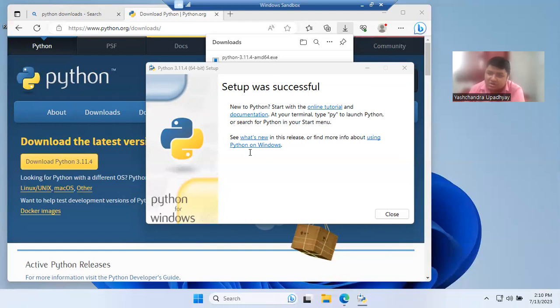So Python is installed, and because I'm installing it in a virtual machine, but if you are on an older machine, let us say Windows 7 or Windows 8, you will get an option just below Python on Windows that you can disable max length of path.